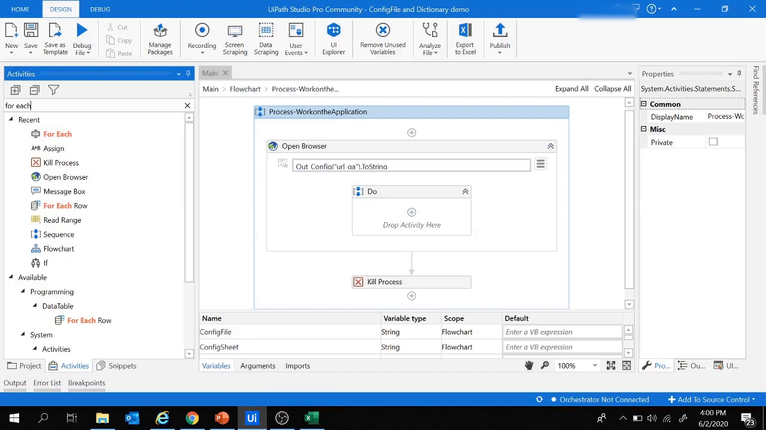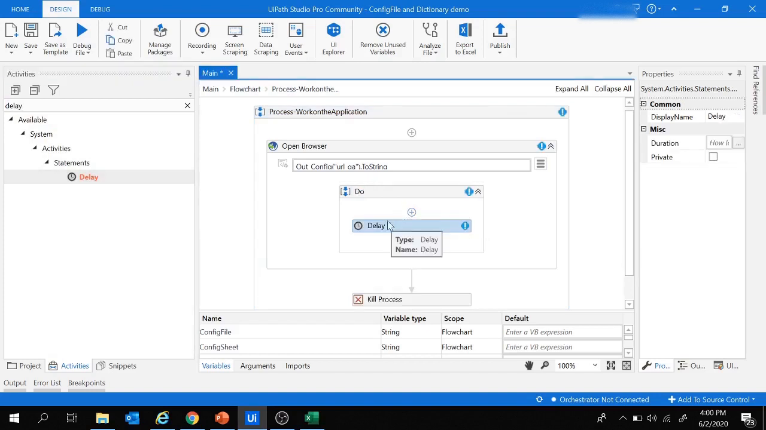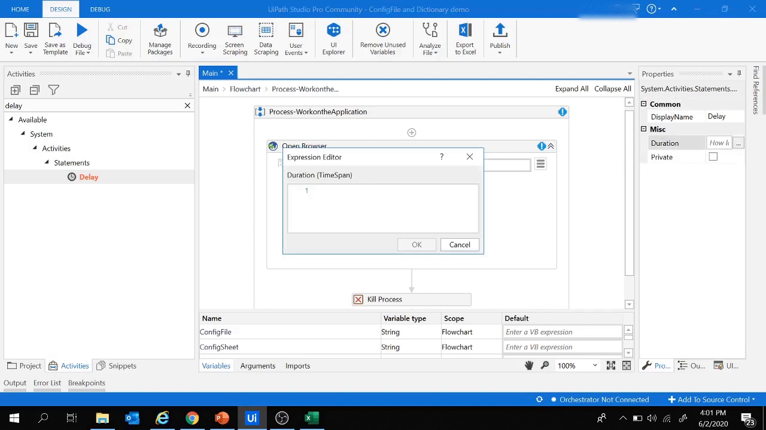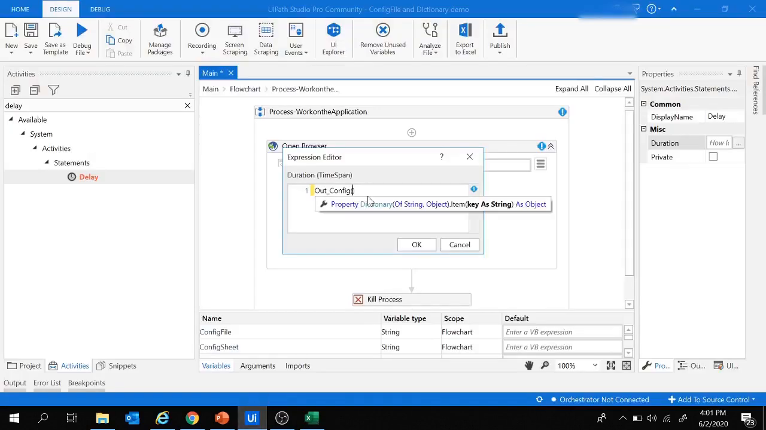So here I'm going to add a delay activity. Let's add a delay activity over here, and under this delay we need to provide the duration. So let's open this one. Here also I'm going to use the dictionary variable which holds all of these values as key value pair. So the key item is delay and it has the value that is 10 seconds. So here I'm going to write out config and put the key delay over here, and since the value which it will return will be of type object, so I'm going to convert it into an integer.